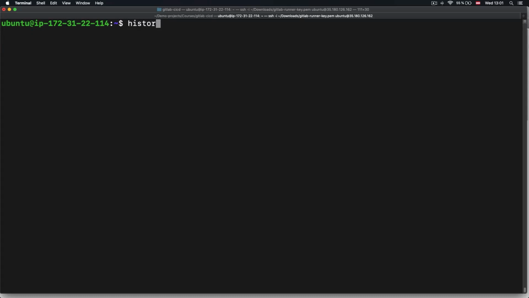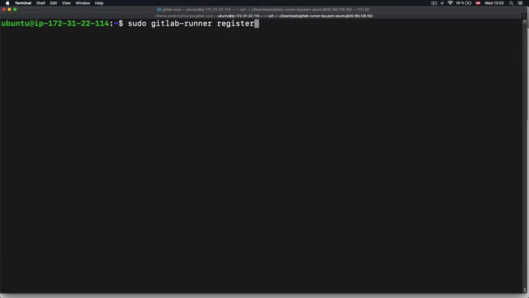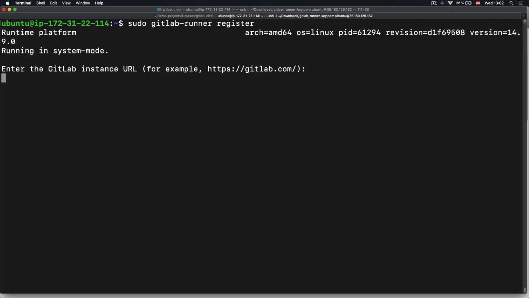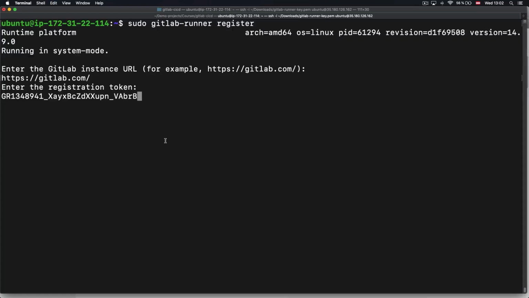Let's now register a new runner with a Docker executor. So we're going to repeat the same GitLab runner register command that we executed before, like this. So sudo gitlab-runner register, and let's provide all this information. So first of all, we have the instance, which is gitlab.com. Then we have the registration token, which we can copy here. The description for the runner, and let's call it EC2 Docker runner.